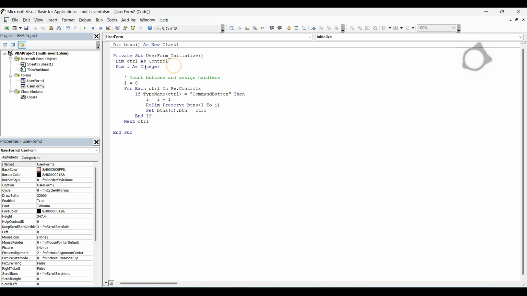First of all, we have created two variables. One is ctrl, that is of type Control. We are going to assign each and every control to this, and then we will assign an event to this button. And we are using this I variable because we are going to use a For Each loop. Instead of a For loop, we are going to use For Each, and we require this numeric value for the array. So first of all, we are doing For Each ctrl In Me.Controls. Me.Controls means all the controls on the form.